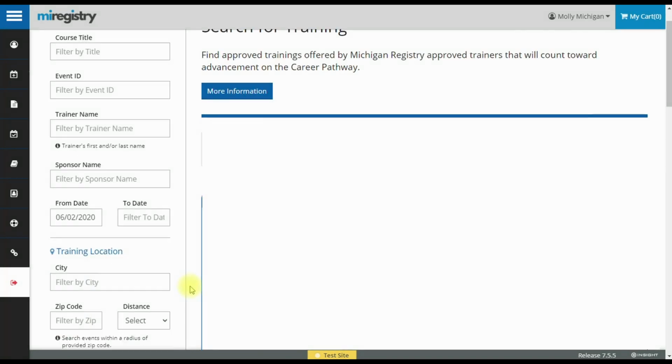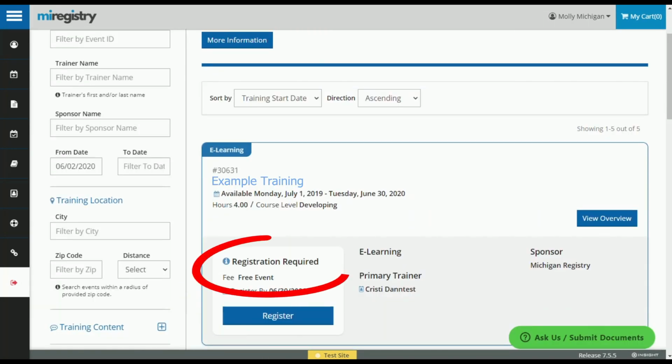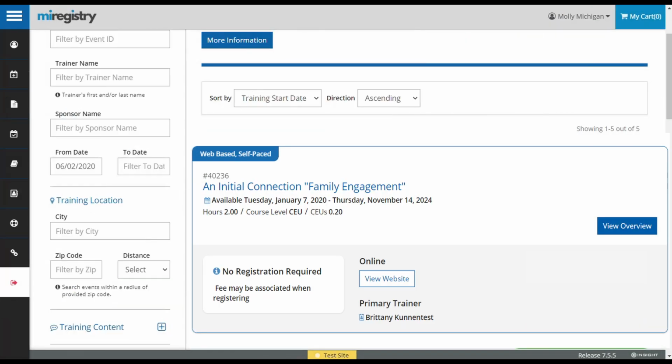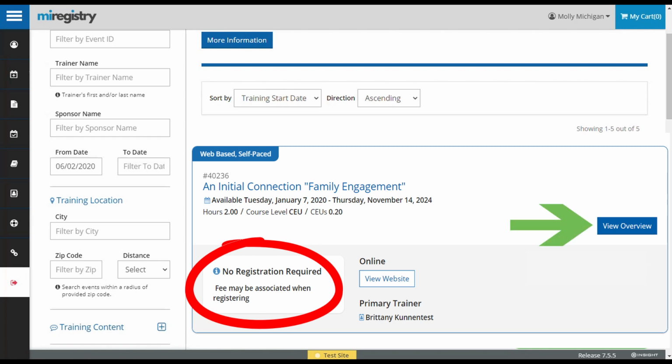To ensure that the event is free, look for Registration Required with Free Event. Some events that come up in your search may look like this. This means that while you do not have to register beforehand, you may need to still pay a fee to attend the event. If you have questions about an event, please contact the listed person in the event overview.